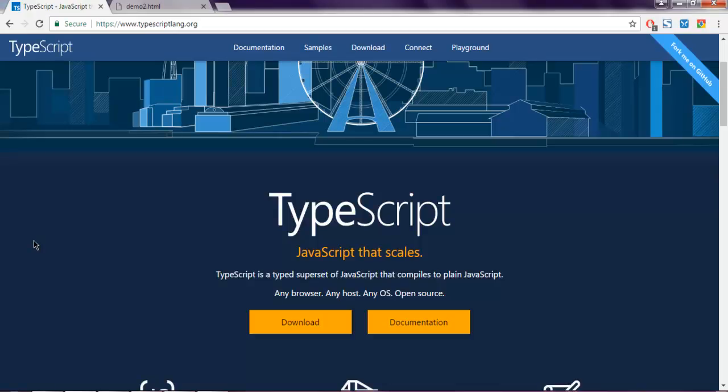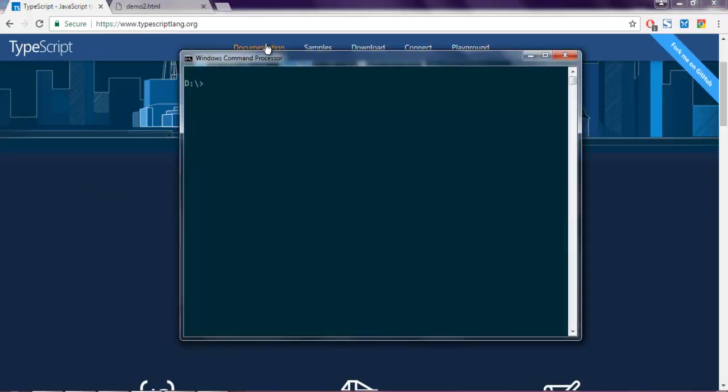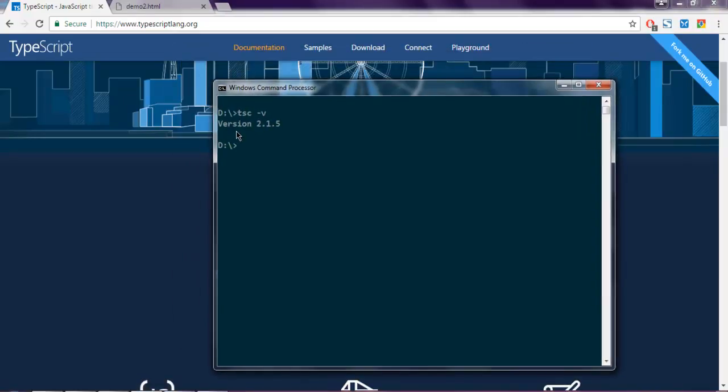Hi there. So in this video we are going to see how to create a function in TypeScript. Make sure that you have TypeScript installed. Open command prompt and type in tsc -v to check which version you have installed. In my case it is 2.1.5, but the code should work for previous or current versions as well.